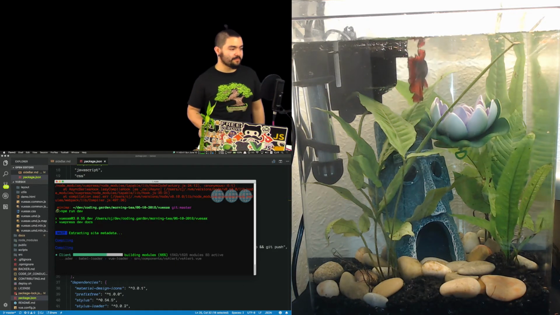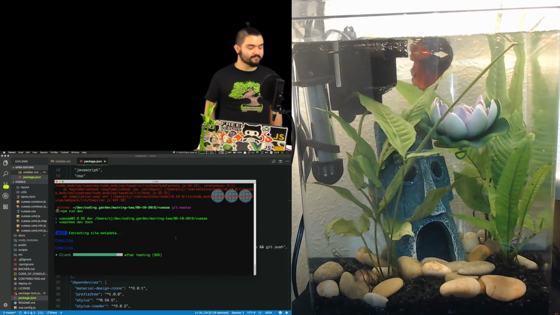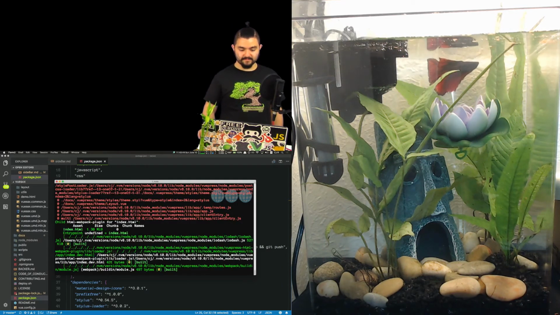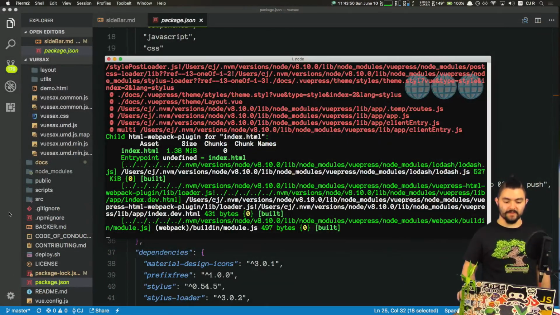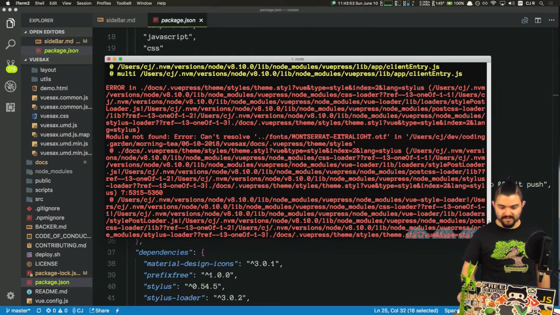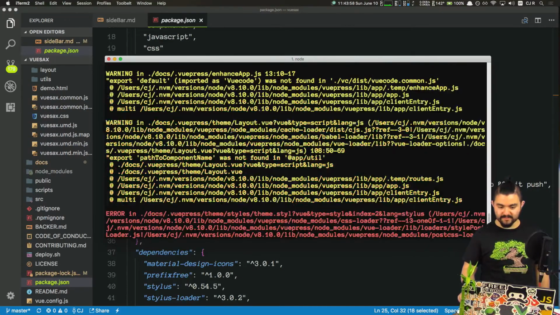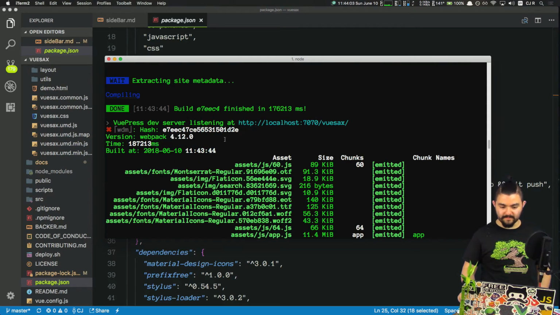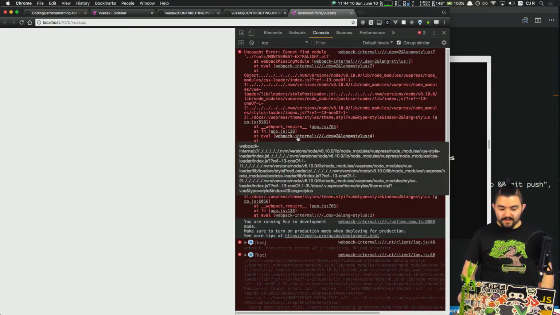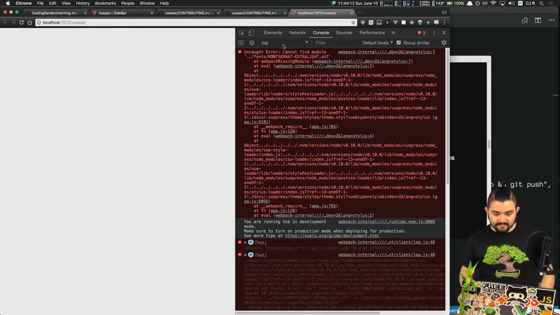There we go. It's moving a little bit faster. Here we go. Looks like there were some errors. Can't resolve that specific font. Okay. Where is the dev server? Dev server is running there. Is it broken though? Oh no! Cannot find module fonts Montserrat.